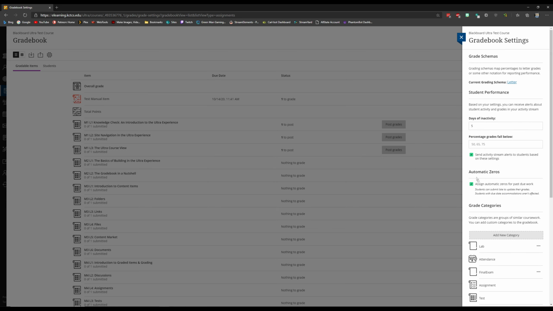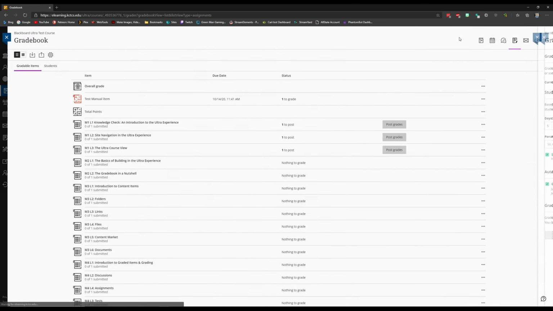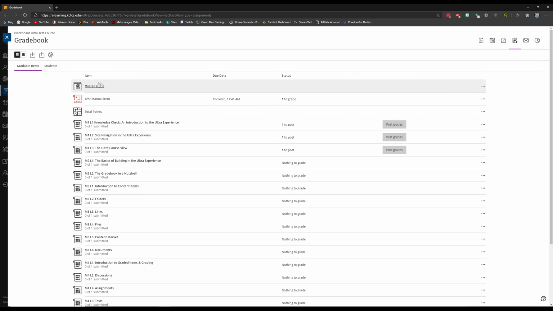You can automatically assign zeros for missing assignments. You can send alerts to students if they fall below this. Things like that. You can do any of that stuff, but you don't have to worry about that. Its biggest thing is the categories. Now you want to go to your overall grade right here. And on the very end, it's going to have the three dots, the ellipses. Click on that and do edit.